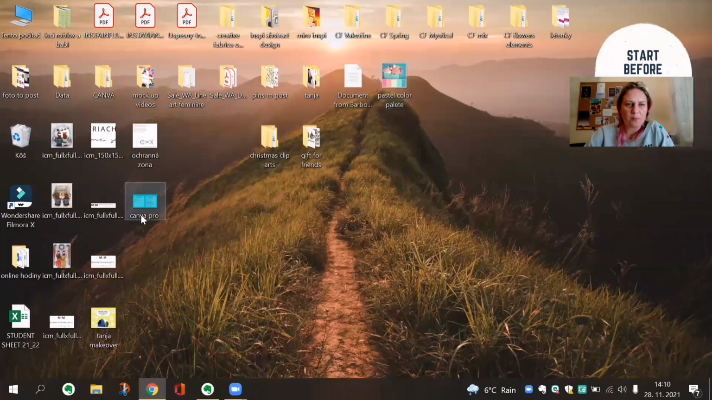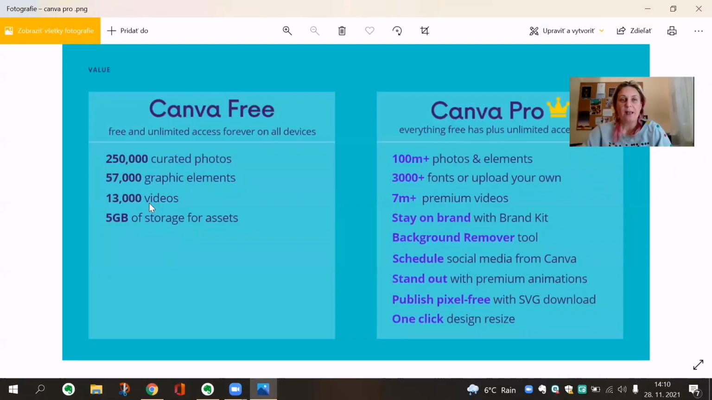The first thing I've just prepared, I screenshot this image which shows the difference between Canva Free and Canva Pro. I'm sure there's more things. I've been using Canva Pro nearly since the beginning. As I will be showing you some things, you can see and compare whether you have it in your Canva Free account or not. Generally, the difference between Canva Free and Canva Pro is that you can use all the photos, all the elements, you can use all the fonts and videos. You can upload your own brand kit, logo, fonts, colors.